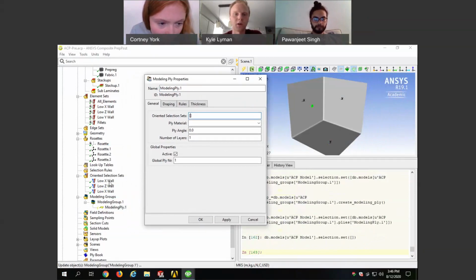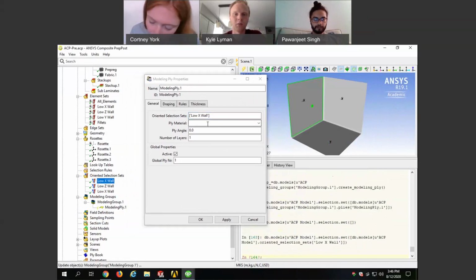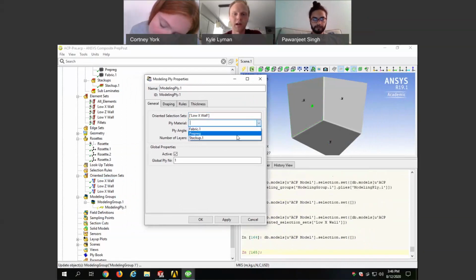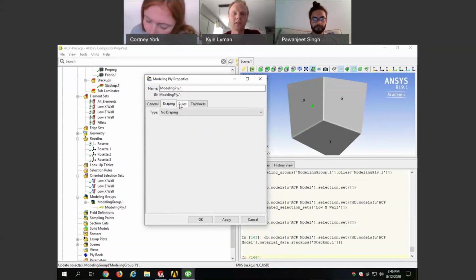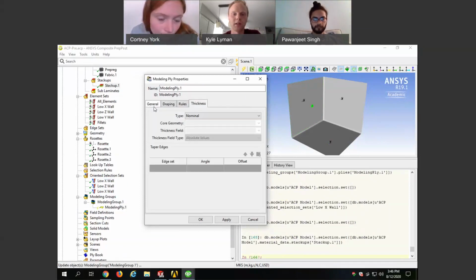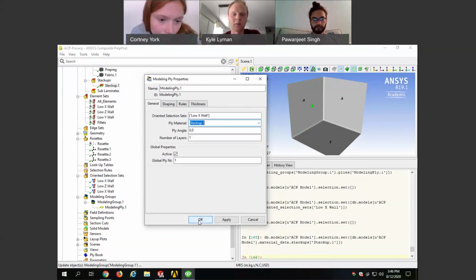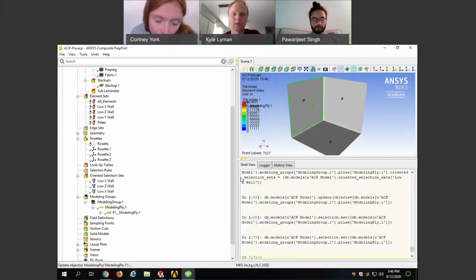So this is the low X wall. Click that. Apply material. It's going to be our stack up that we made, which is the sandwich. We hit stack up and apply angle. You can actually adjust your stack up even further and orient your carbon fiber core whichever direction you want, but I don't care to do that. Don't have to adjust any of these, just leave them as is. I'm going to hit apply.